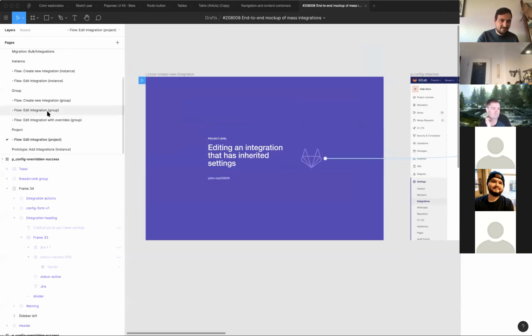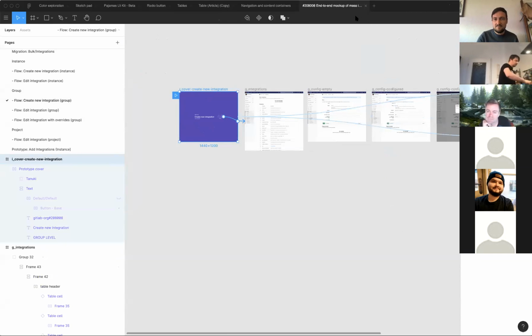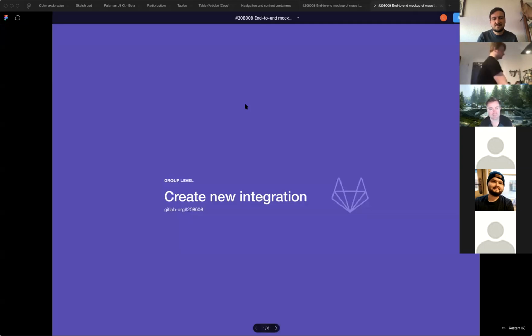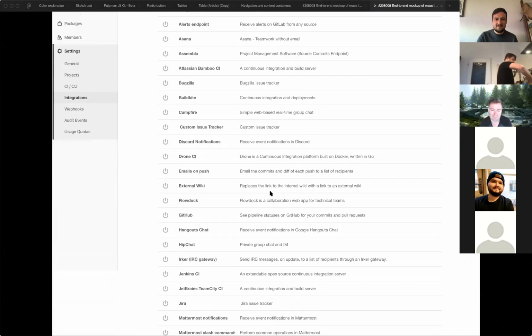All right, so next is the group level. So now let's imagine that I am an admin for this group. Let's let this load. So I'm an admin of this group called front end group, and this currently doesn't exist right now within the group level. So I have this new menu item that says integrations, and I will go to my integrations, and I see this updated layout of the integrations, and I see I have no active ones, and there's my list of all the potential integrations that I could set up.